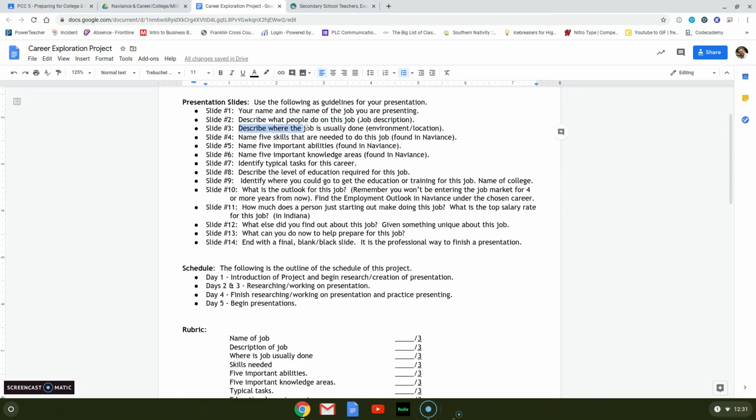Slide 3, describe where the job is usually done. Talk about an environment, a location. Is it done out in the country, or is it in a big city? Is it in an office, or can it be done at home? For a lot of jobs, there's a lot of flexibility. But for some jobs, there isn't flexibility. A fireman is only able to put out fires wherever a fire is. But the cool part about a fireman or a firewoman is that they're needed all over the United States, whether it's big cities or small towns. And so there is some flexibility there.